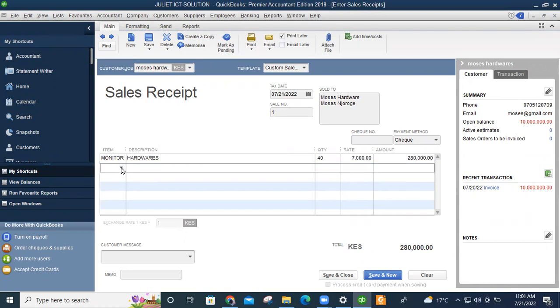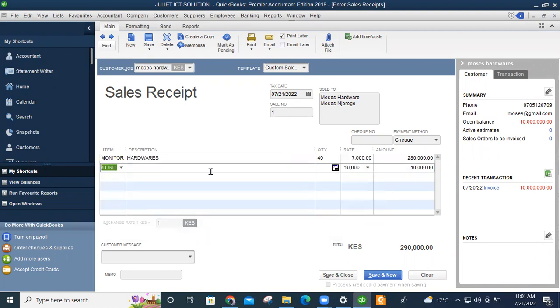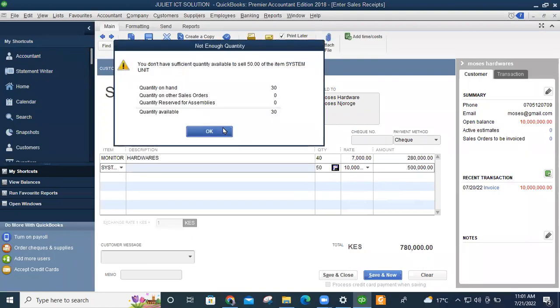Again, he bought another item, which was system unit. So you come and select system unit from this particular given list. When you click system unit, you'll come and specify. Maybe he bought 50 system units. Already you are seeing here quantity on hand, there are 30. So you should choose a figure that is less than 30, or else you go and adjust the stock.